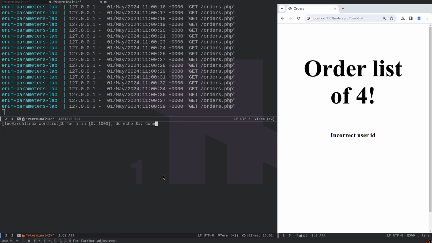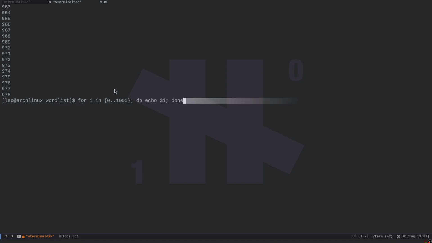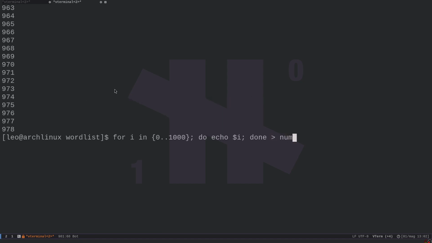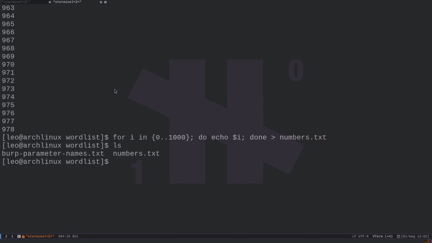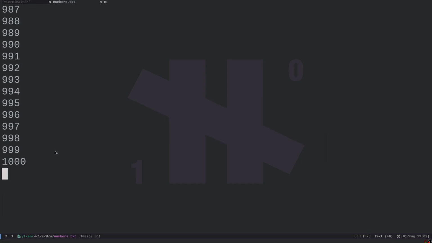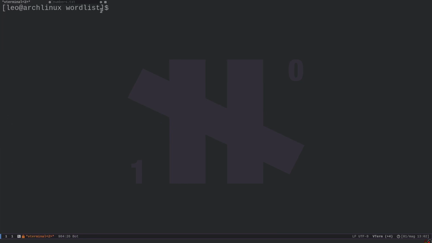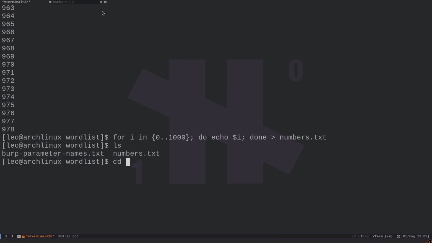If we do it like this, it's going to print all those numbers to standard output. And then by simply redirecting the standard output into the file numbers.txt, boom, we have our file, and this file now contains all the numbers of our interest. Perfect. Now once again, what do we do? Well, we can just use Wfuzz essentially.